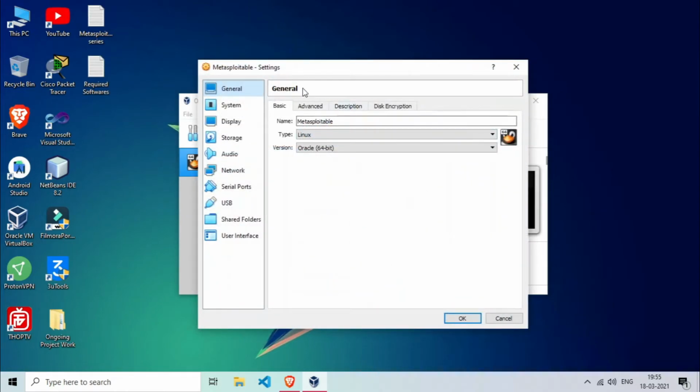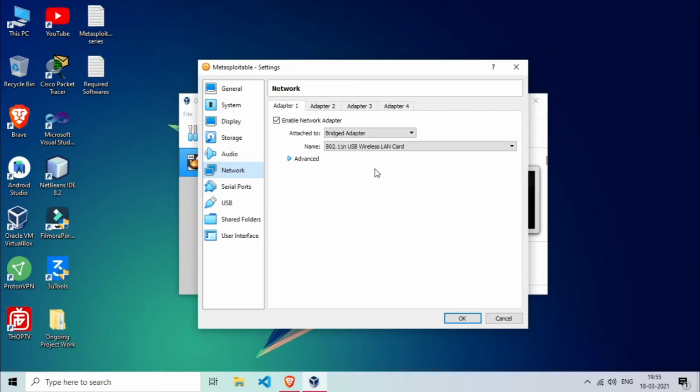So first we will click on settings, and then we will see the network configuration. This network configuration, you can either keep it on NAT, which is network address translation. If you keep it on NAT, it will be better if you are performing the web application penetration testing from the same machine. So if you keep it on NAT, then it will not be a problem.